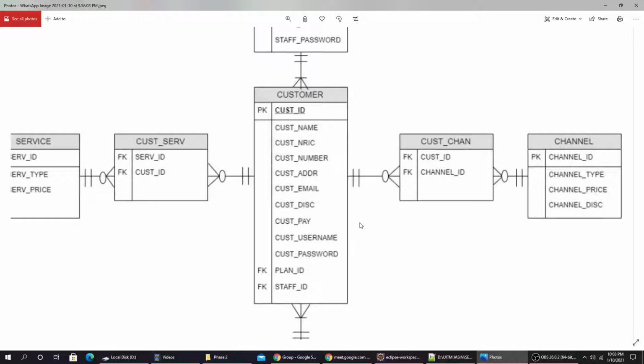Next entity is channel. The relationship between customer and channel is 0 to many to 0 to many, so we need to have a bridge between customer and channel. We create a bridge and name it Cuschain. This entity has two attributes, both foreign keys. The first foreign key is Cus ID and the second one is channel ID. The relationship between customer and Cus channel is 1 to 1 to 0 to many.